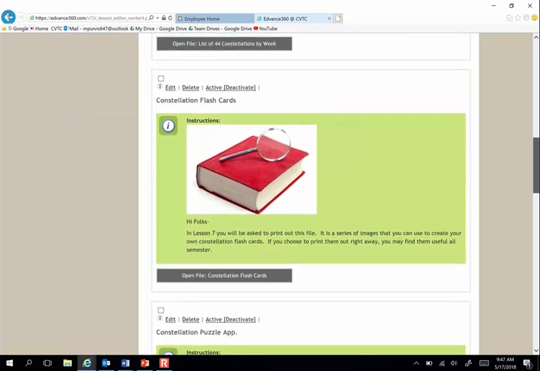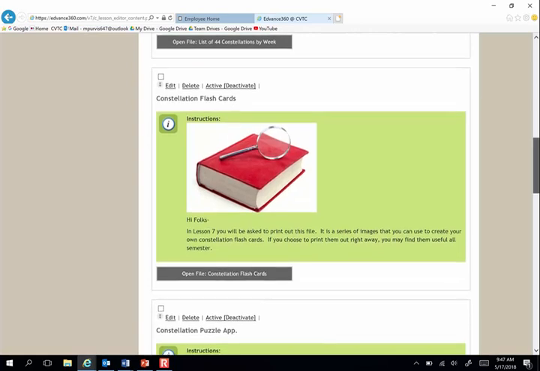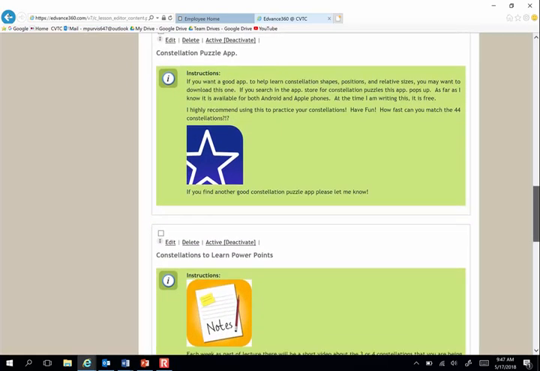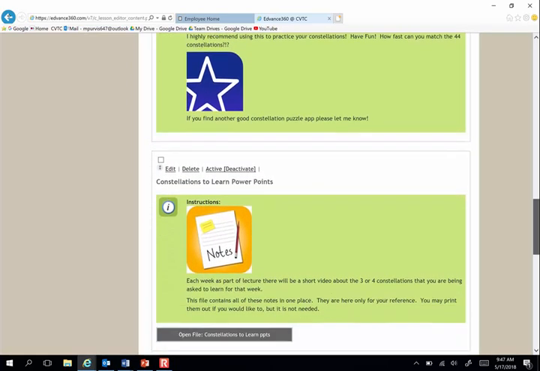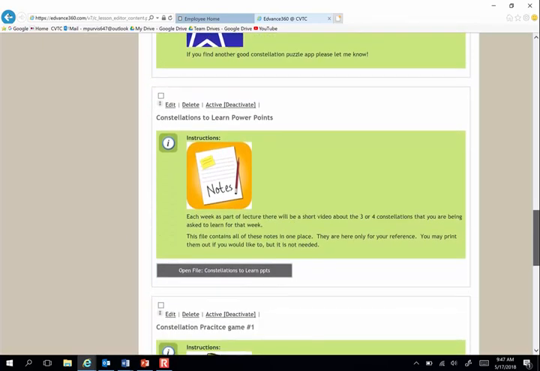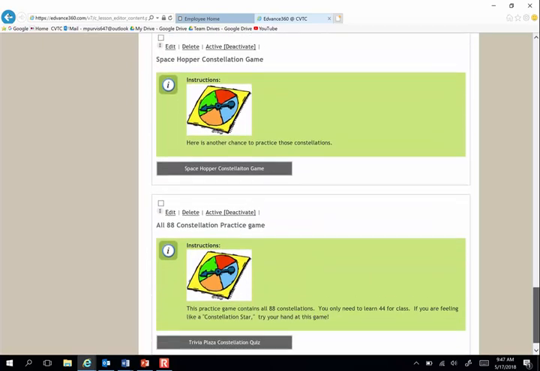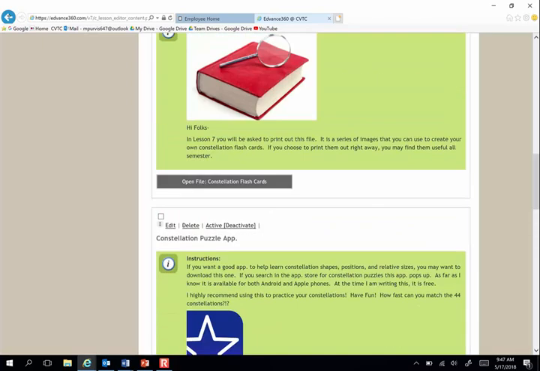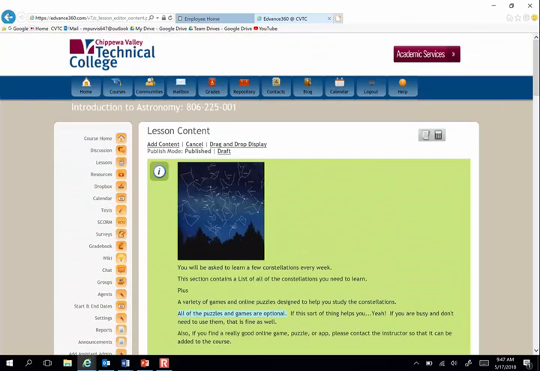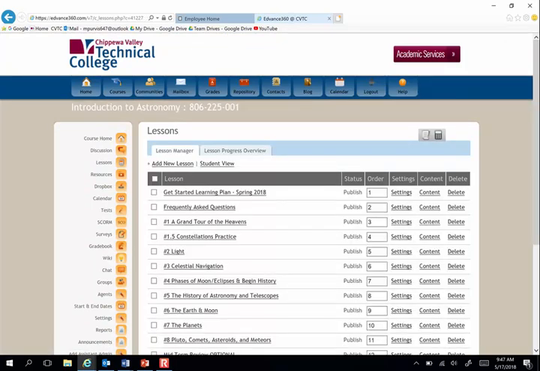There's some constellation flashcards that you can print and cut out and make your own flashcards if you are so inclined. I've got some apps that I recommend, the PowerPoints that I use for my constellation videos, and then some online games. All these games are 100% optional. Some people like them, some people go, nah, I'm not using those, and I get it. Do whatever works for you.